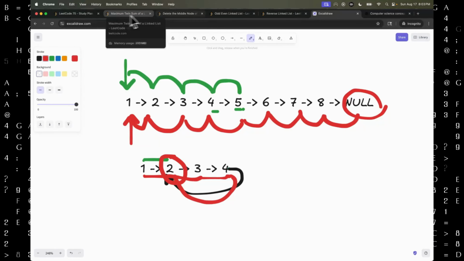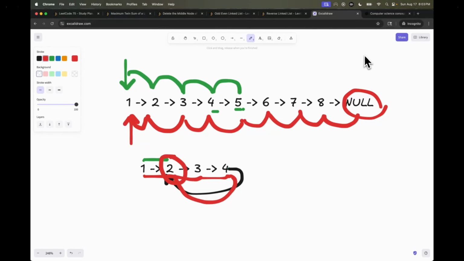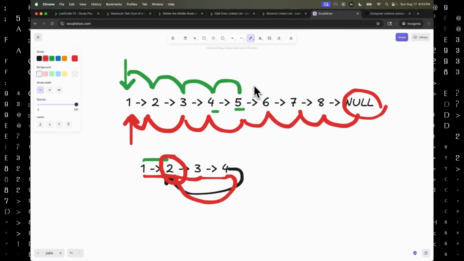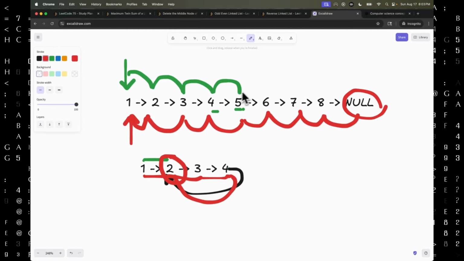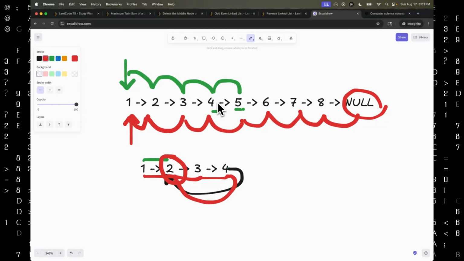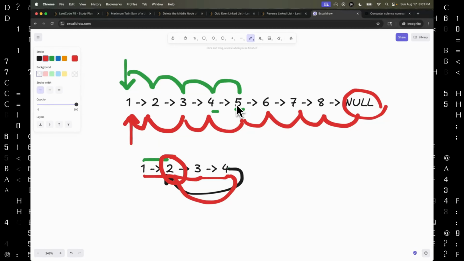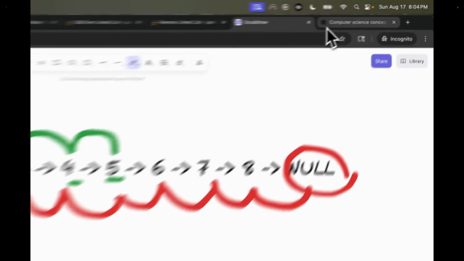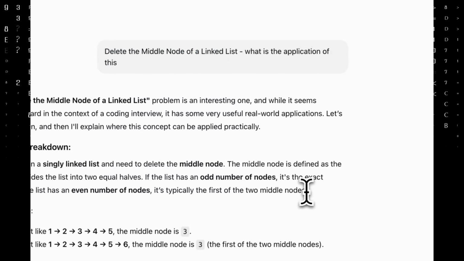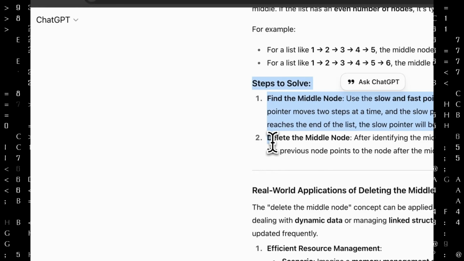Looks like the same approach is going to help us with deleting the middle node, right? You will find the middle node and then you delete it. How can you do that? Well, first of all, we'll do some cleanup and change the reference of the node at 4 to point to 6 instead of 5, right? So that is straightforward, given the fact that we know the slow and fast pointer technique. So that's how we can solve the question.